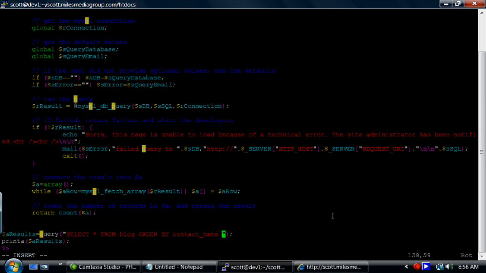If you want to do a reverse sort, you do it descending. So order by contact name, DESC after the field name, and you can do multiple fields. So if you want to sort by contact name descending, comma, blog ID. If you want to sort by multiple fields, just use a comma separated list.